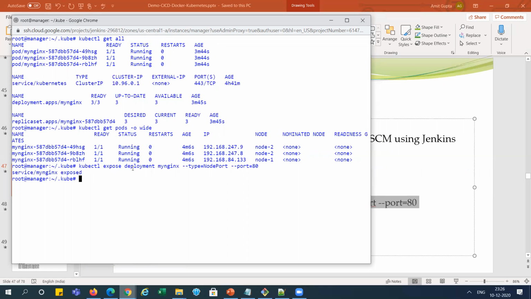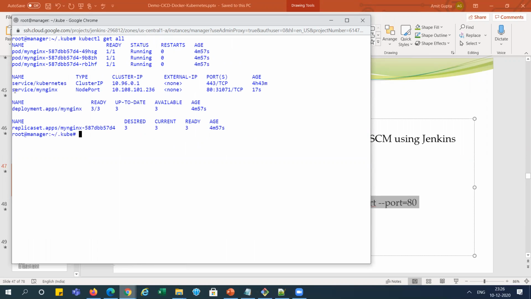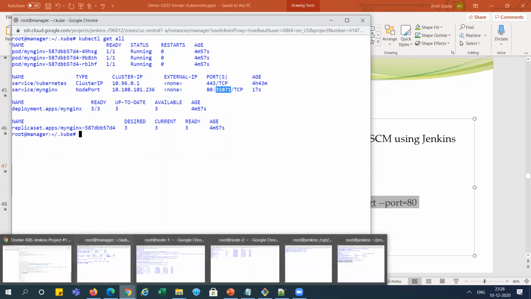This is the exported deployment, my Nginx. You can see my deployment name for Nginx, right? So let me clear it and again get all. You can see one service is created with NodePort, and we got the ID for this, right? Now we can check it with this port, and we will get the Nginx application, right?